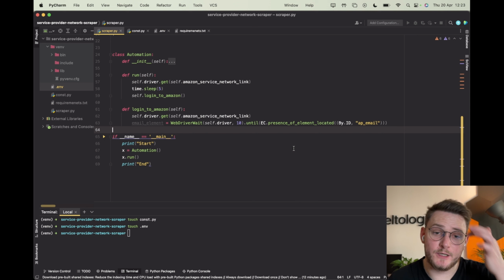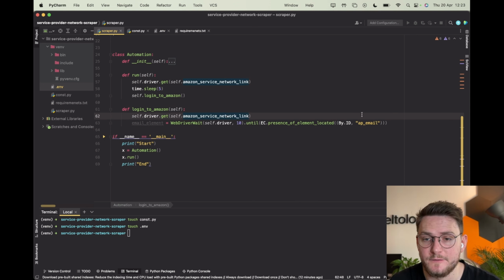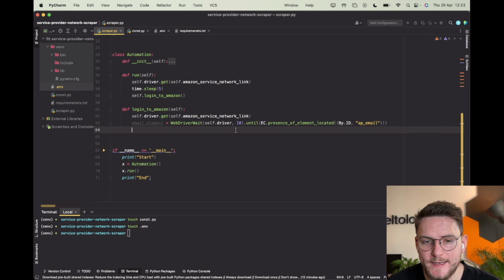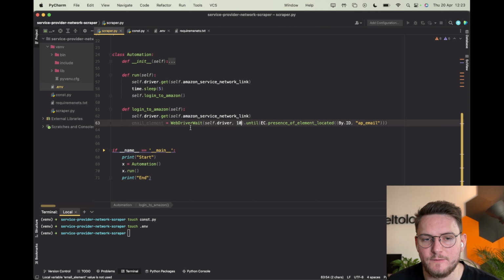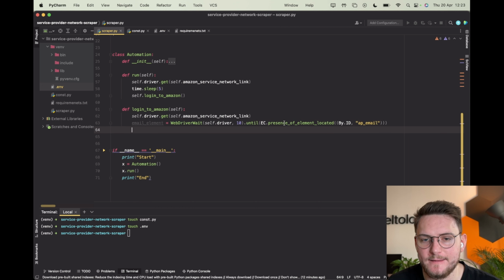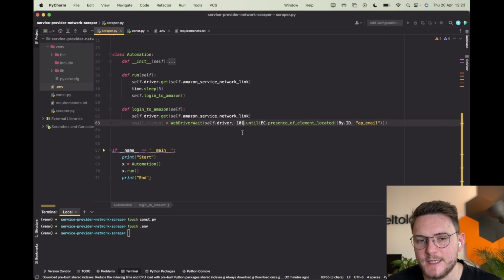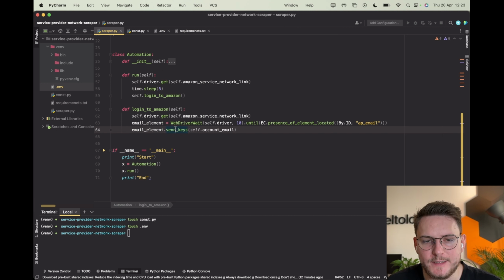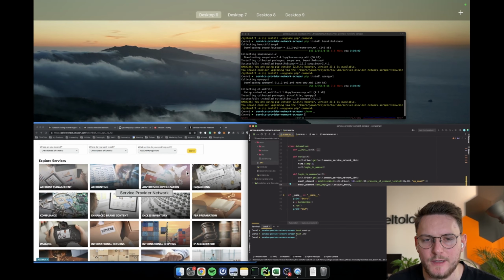Now what I'm doing here is I'm going to the Amazon Service Network link, and I'm trying to wait until we get the login screen. So it's a very nice function here. It's wait until presence of element located, meaning that we wait for the page to load, and if it's more than 10 seconds, it will fail. But if we got it, then it will locate it and we can send the keys right away, meaning we can send the login and password.